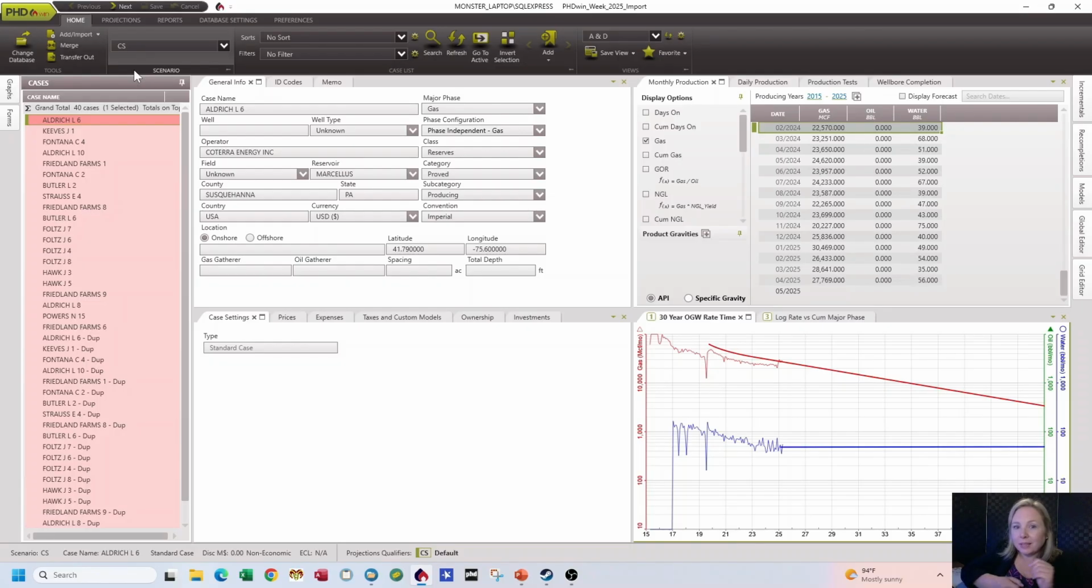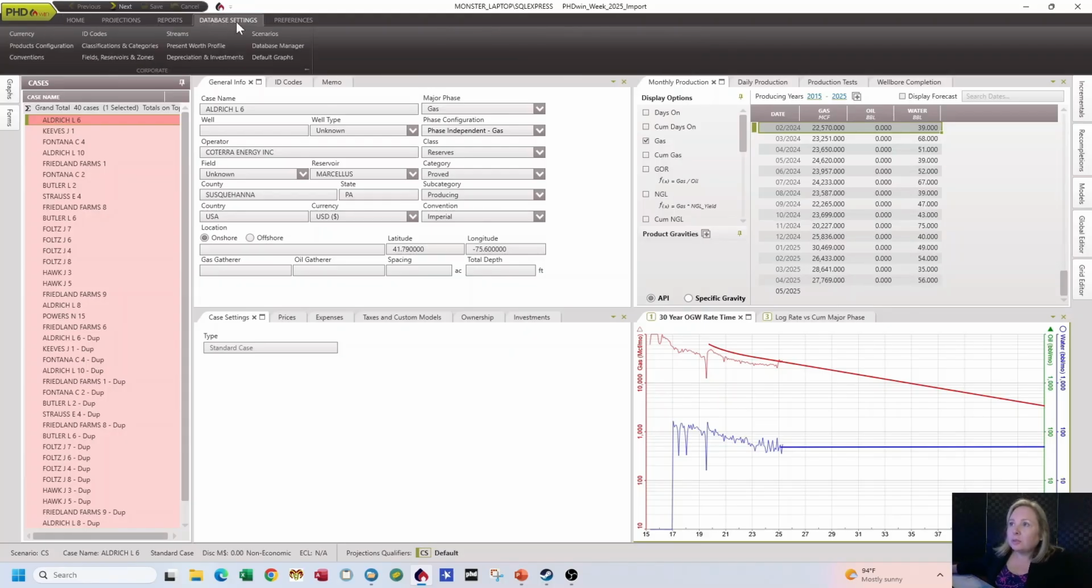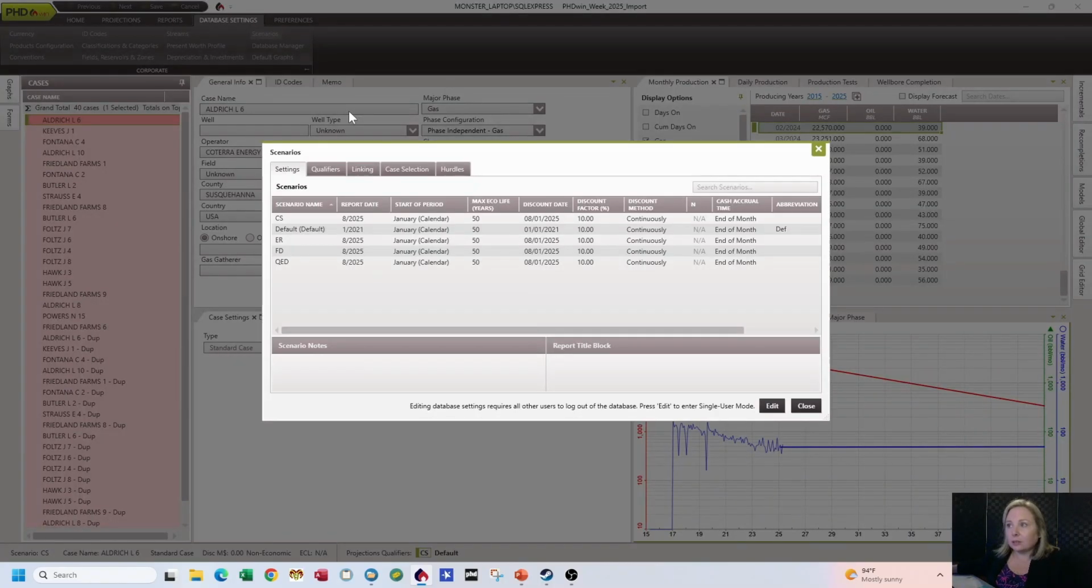So now let's set up a QED scenario that says we're going to run something, and if a forecast exists, if a projection exists that's qualified as CS, then we'll use that. But if not, check for a qualifier called ER. And if that doesn't exist, use the qualifier FD. So I'm going to go over to database settings, scenarios, and I've already kind of started this. I'll click the edit button.